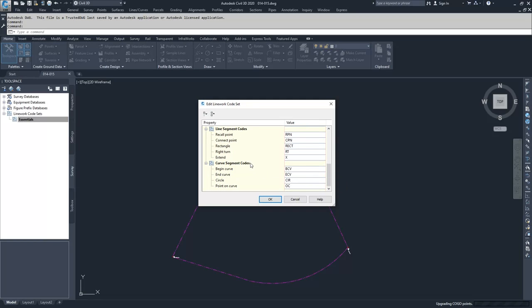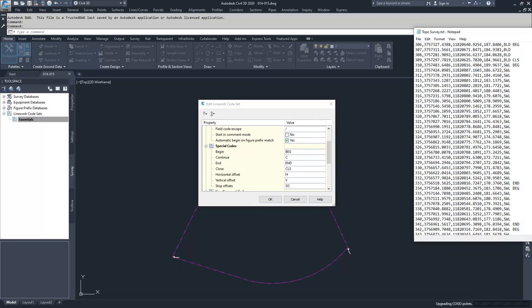And then we have our curve settings, which are begin curve, end curve, creating a circle on the point that we're at, and specifying whether a point is on a curve versus a beginning or an end of a curve. The most common ones that I see used in my day-to-day work are begin and end curve, and also begin code, end code, and close. So I'm going to open up a survey data set, and we can see how these code sets are implemented.